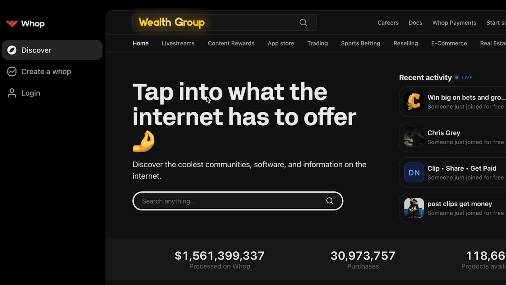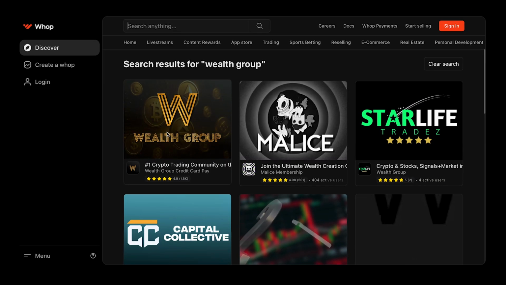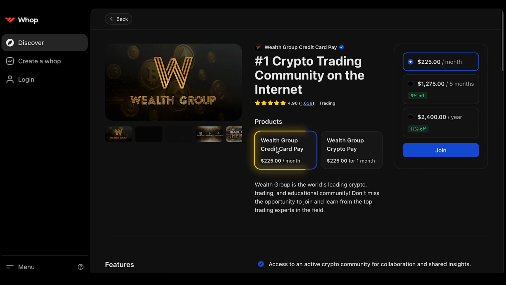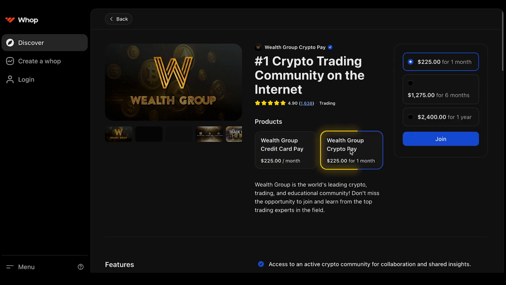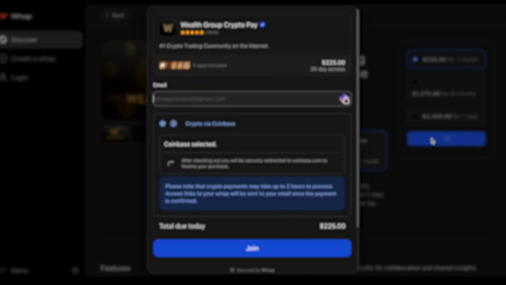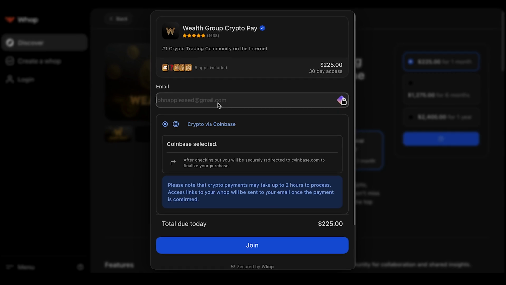between the two words. Click on the Wealth Group section here, and by default it's going to show credit card, but we're going to switch that to crypto. Now you can choose your membership length. We have 1 month, 6 months, or 1 full year. Click join. Now it will open up this page here and put in your email.